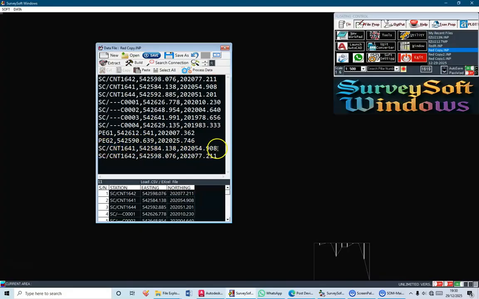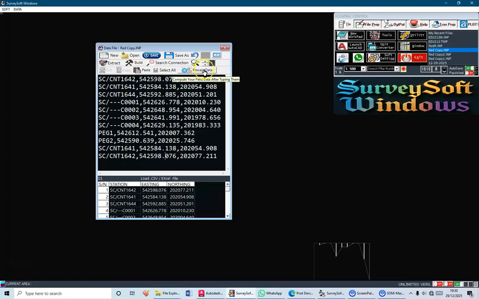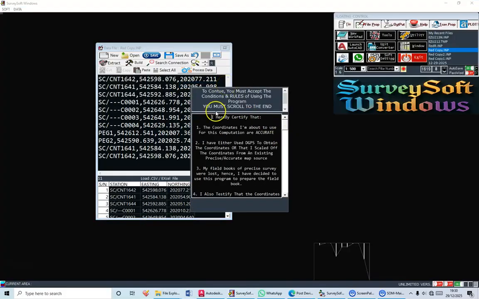So the particular point you use for control station, you enter the coordinates. Then the last one is the control used for check. Remember, it must be entered in the format of station, comma, eastings, comma, northings, in that order for all your jobs. That is it. So remember to save, or if you don't want to save, it can also be processed. Then click on process data, plot red copy, and you must scroll to the end to access this app.